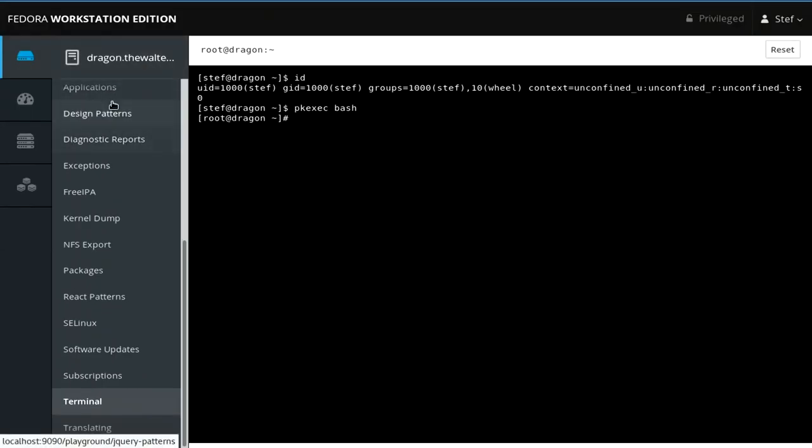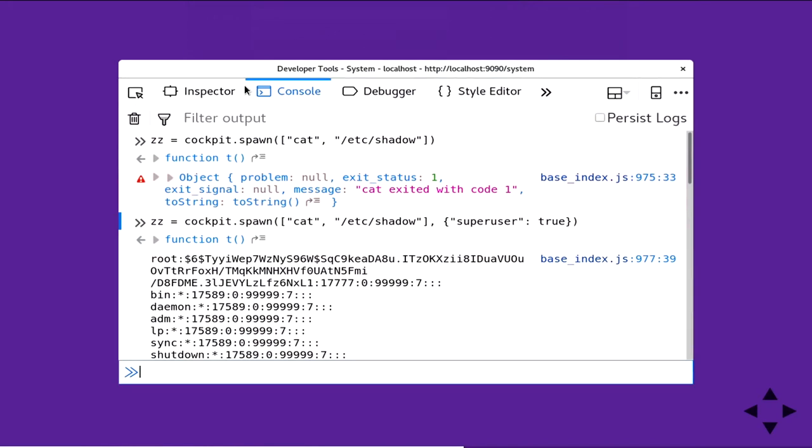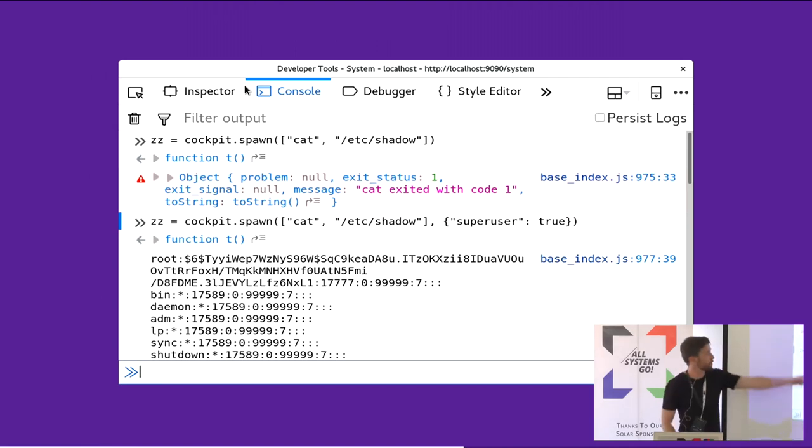Again, if I go to the terminal, well, I think I might be running out of time, so I'm going to use the display here. But if I try to read the shadow password file, I get access denied. But then when I'm logged in like this and I use this superuser true argument, which basically says use sudo to do this command, I get access to the file.